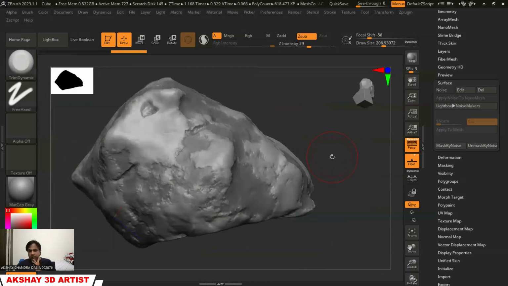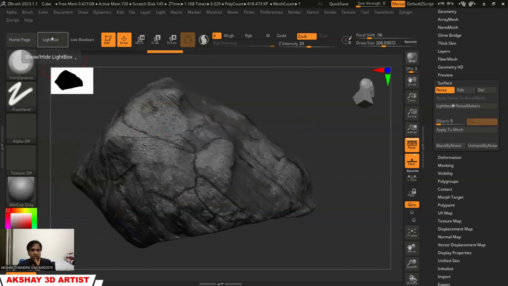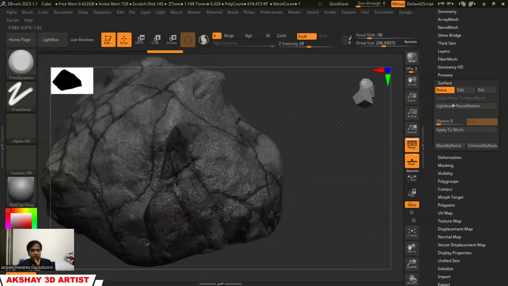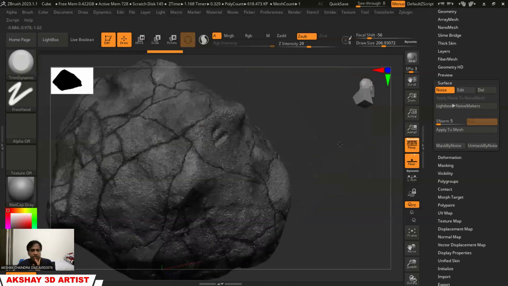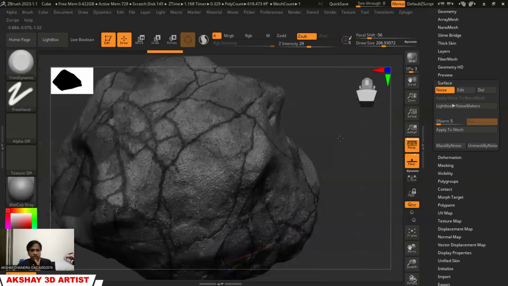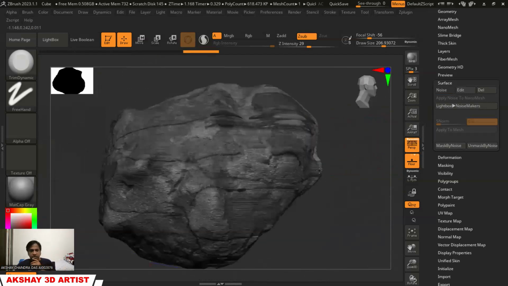So now I can try once again. Let us try once again. Light box, and let us try one more time. Maybe this, and check it out. One more layer is created. There are very good details you can see, and this looks really good. Once you apply, then it will be right on that. Now it is done. Very good.